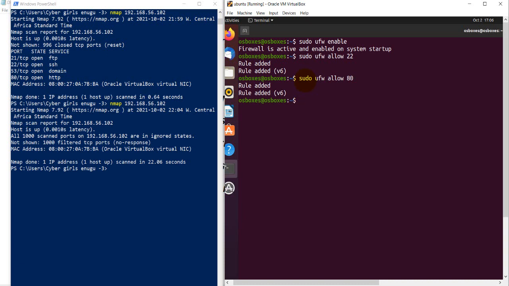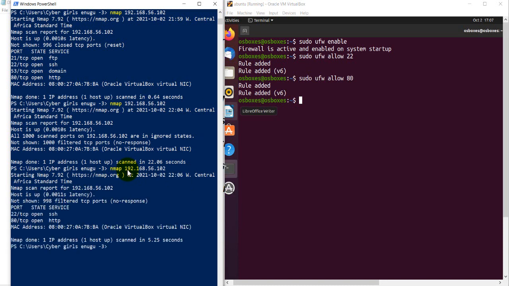So there'll be no need for the domain and the FTP. Or if you need it, you can always allow it and it works for you. So let's check if the rule we added is working. Run the nmap scan again and see. So yeah, it's showing us that SSH and port 80, SSH and HTTP, are open.